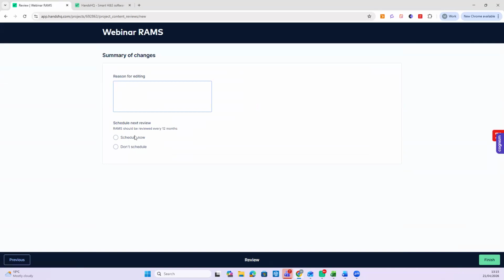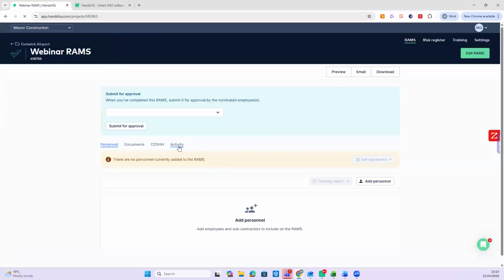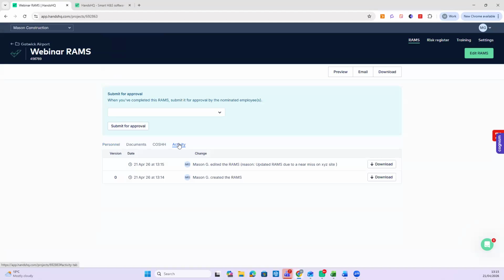The system will ask you, why have you made that update? So we could say updated RAMs due to a near miss on, it could be a specific site. All of these changes and updates that you make to that particular RAMs will all be notified and logged within the system. So you can see here when this RAMs was created, when we've edited it, and the reason why we've edited it as well. So great for compliance purposes, document control, ISO, audits, etc. You've got all of that information backed up in here.